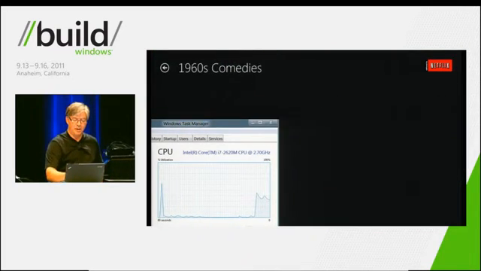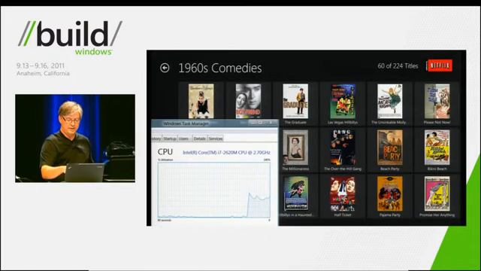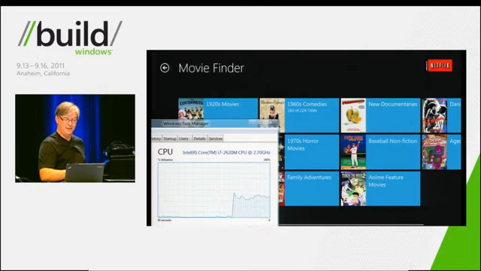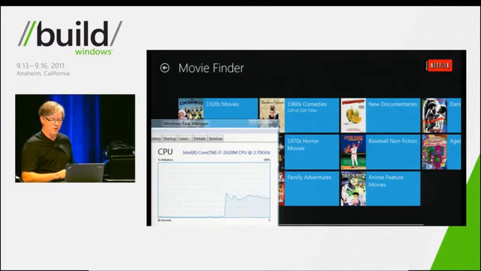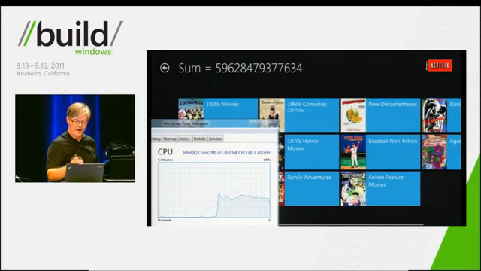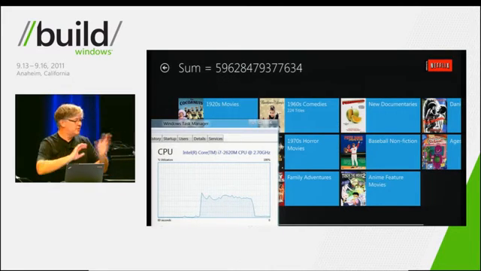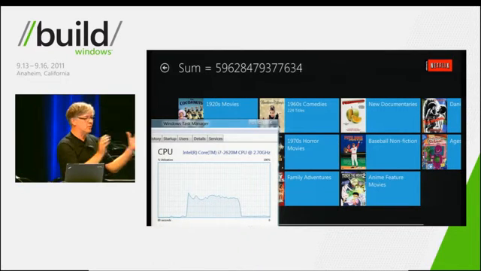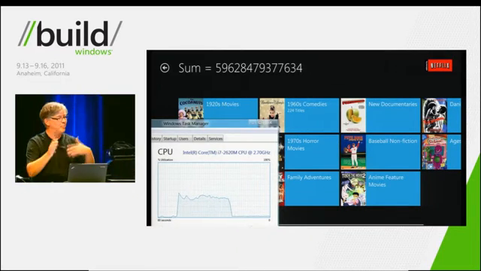And I'm going to ask for some comedies. You can see they're ticking away. Meanwhile, my app is totally responsive, but you can see that it's grinding away on the square roots. And eventually, boom, there. Computed them, result shows up. But the app is totally responsive still because we've taken the compute-intensive work off of the UI thread and kept it going.